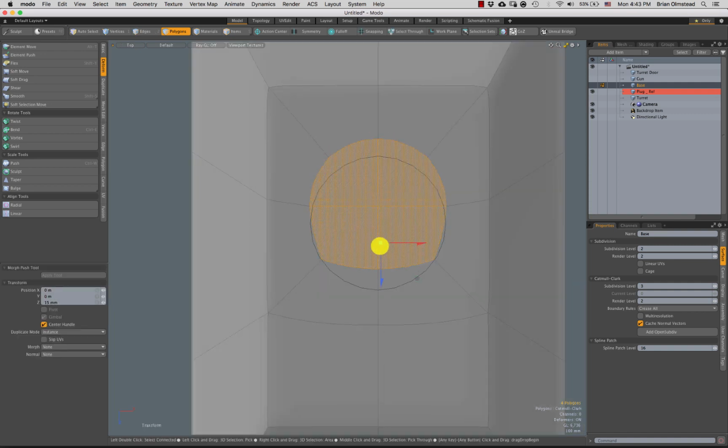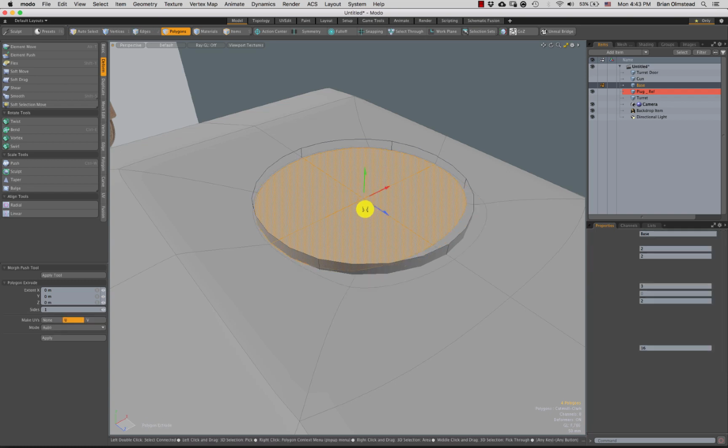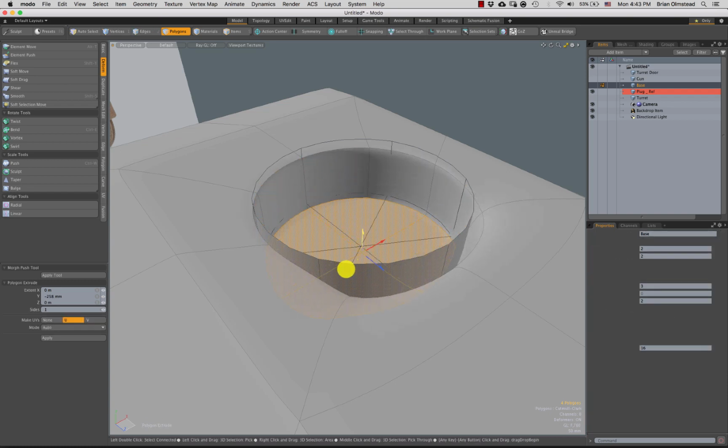Let's go to the top view, line this up. Oops, I'm going to move that straight down. Line this up a little bit better. And again, we want the hole for this plug to be a little bit bigger than the actual plug. So extrude, pull down.